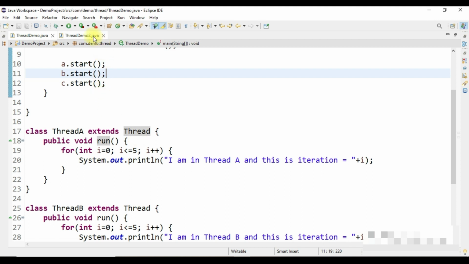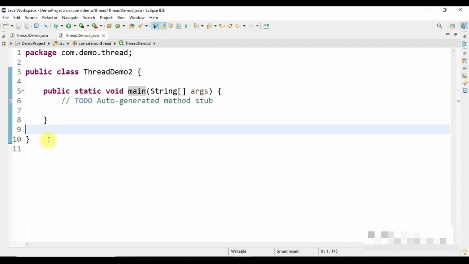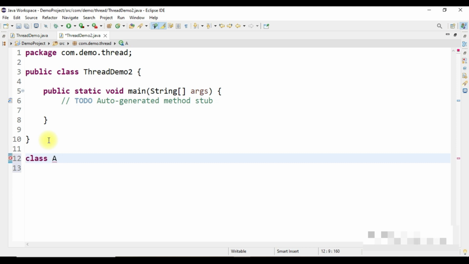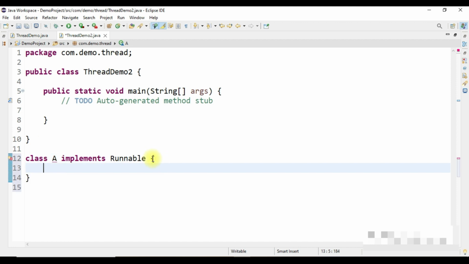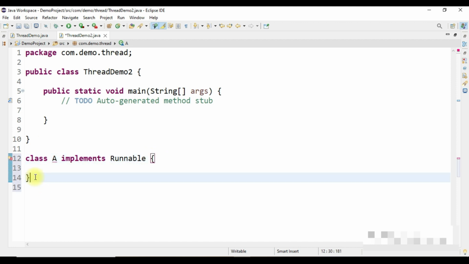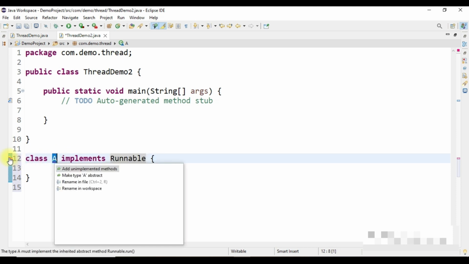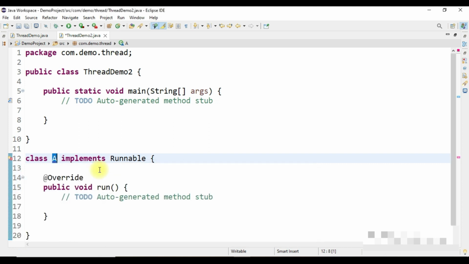Okay, so let me create a class here first. Let's say the thread class name is class A. Instead of extending Thread, we will use implements Runnable. Now your class starts here and ends here. Now you can see here, as it's an interface, I am getting a hint or warning that I have to add the unimplemented method. And what is that unimplemented method? That is nothing but our run method. So let me double click here so you can see that the run method is coming here.